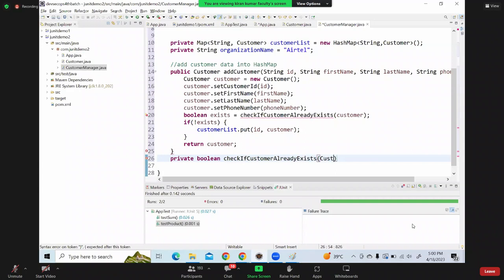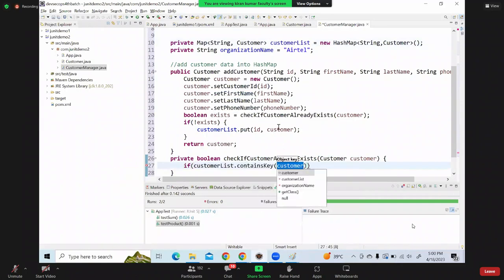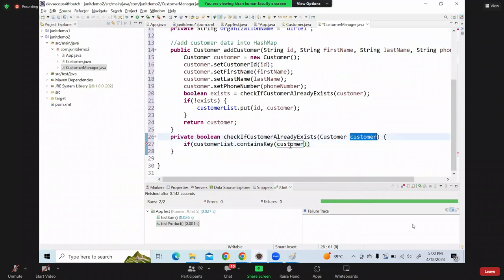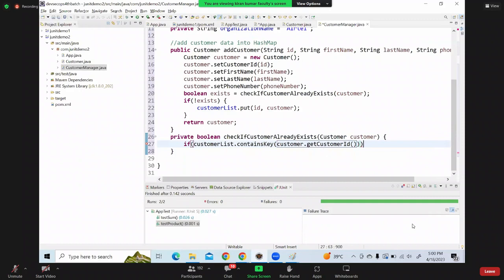So I'll say customer. If customer list dot contains key of customer dot get customer ID, then return true. Otherwise return false.